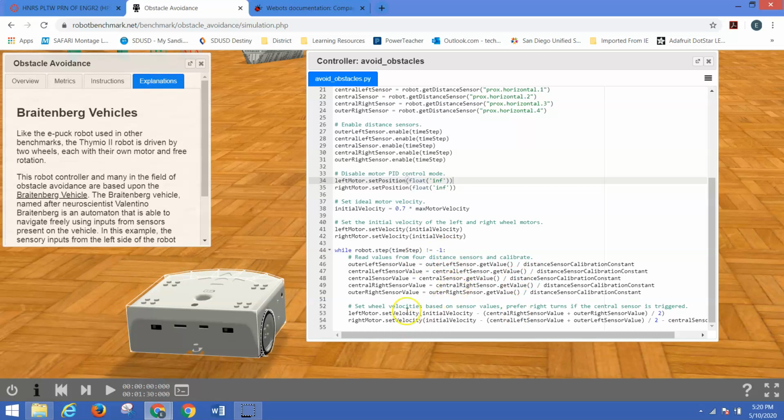And the first thing it's going to do is read the value from the sensors. Now, notice here, it's setting these variables. These variables, outer left sensor value, okay, so that's a variable. It's equal to the reading, and notice this get value. This is kind of how you get values in this Webots environment. So it's going to take the value of that outer sensor, and look here, it's going to divide it by the calibration constant. So that's going to give you some number. Now it's going to be to your benefit that as you run this program, you're going to be inputting code in here. You're not just going to be changing things.